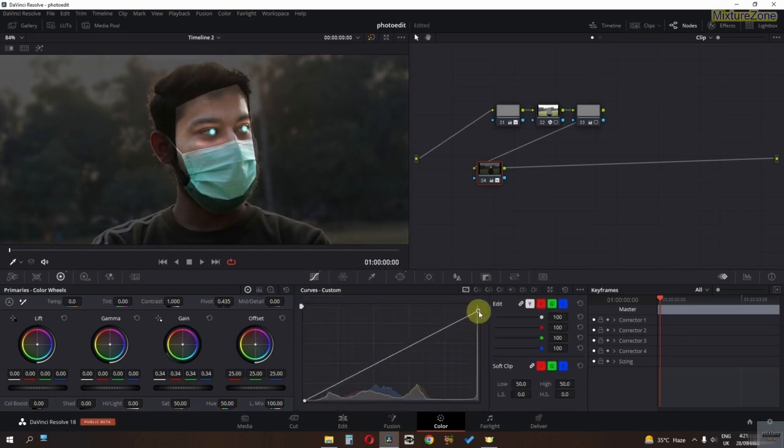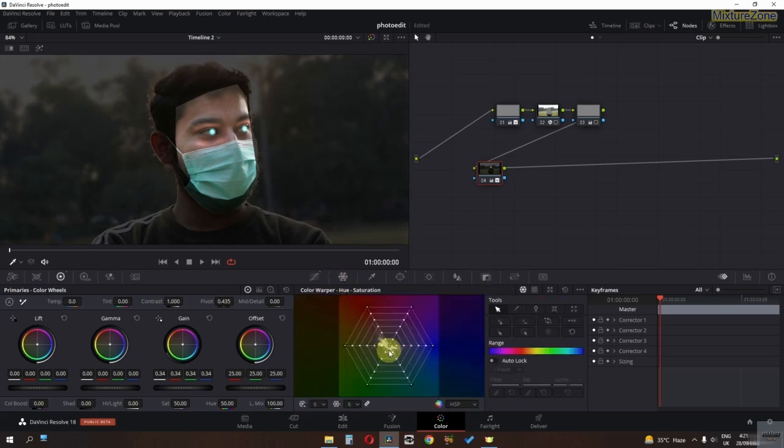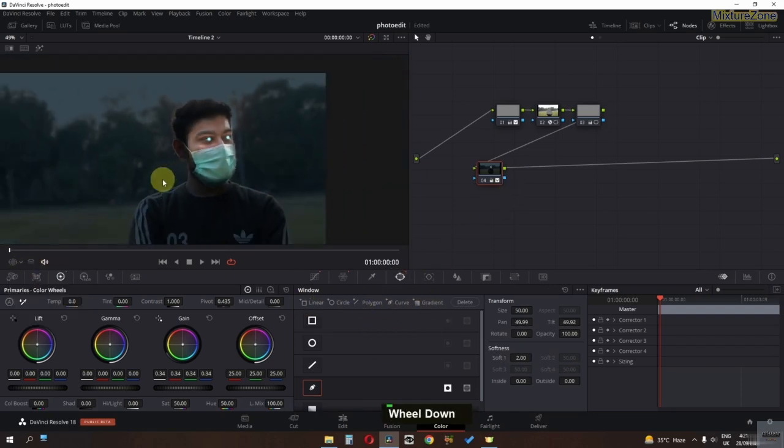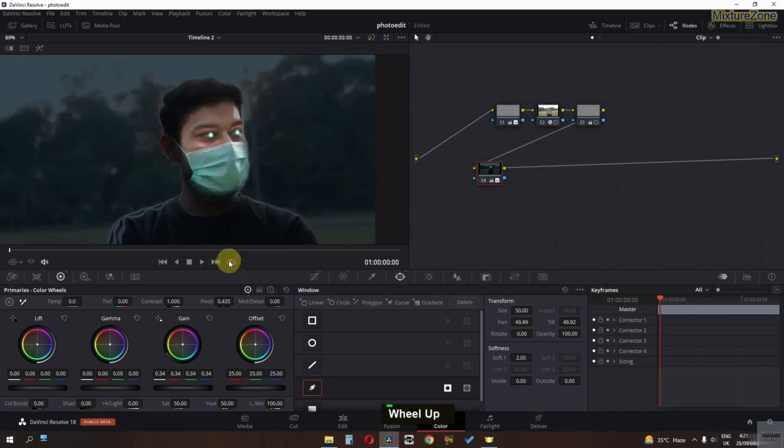Let's go to the curve, select this point, drag this right here, and I'm going to add a little bit contrast. Now I'm going to add this bluish color as well on our background, and I'm going to make the mask softer. Now if I turn off these controls, you can see we have achieved this effect.